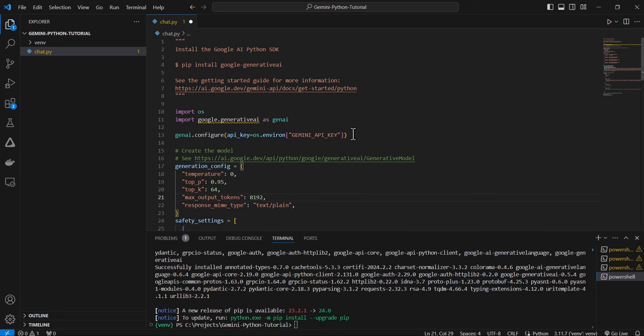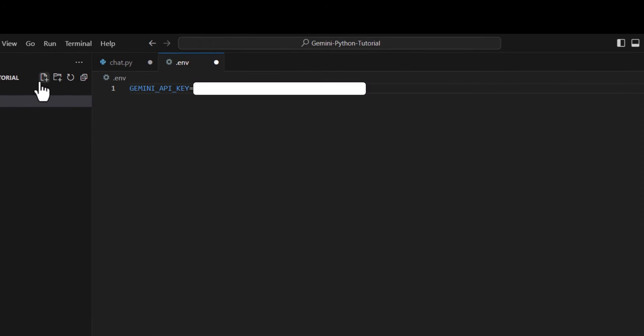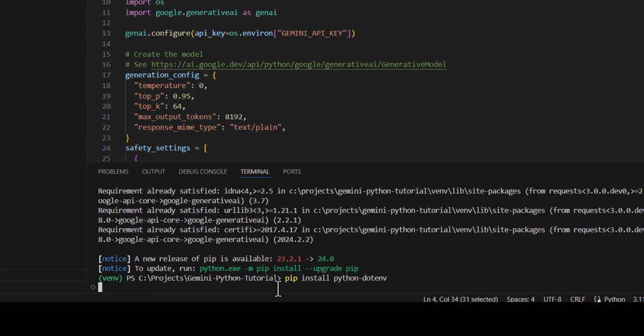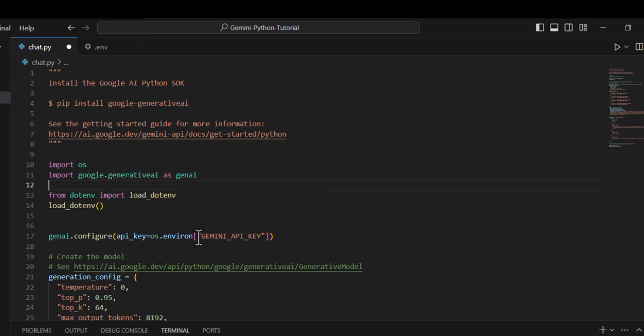Now, I personally like to use a .env file for storing environmental variables like passwords. So I'll create another file, .env, and I'll save my API key here. To load this, I'm going to have to install another library, python-dotenv. I'll import the library, and then I just have to make a quick change here: os.getenv. And that should work to load our API key.